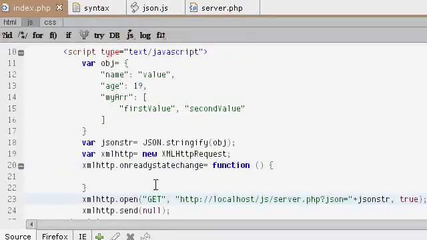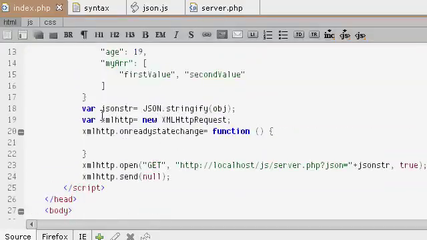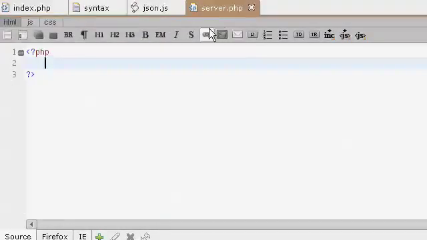So till here, when the script runs, it will make an object, and convert it using the stringify method from our json.js library. When you copy-paste the content, remember to include it. When we convert it to a string, we will send the request using the XMLHttpRequest object, so it will send the request to our server.php right here.